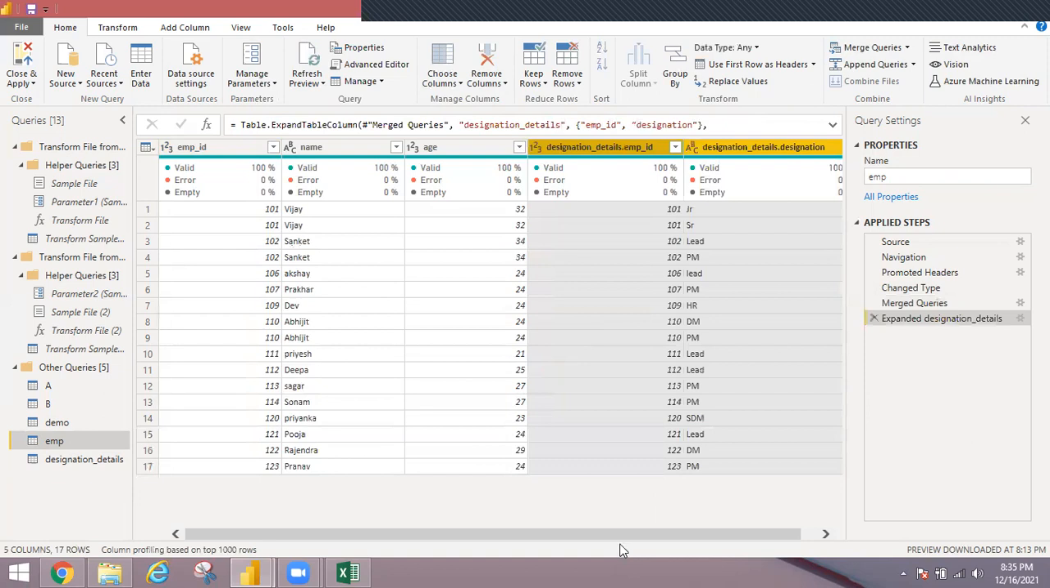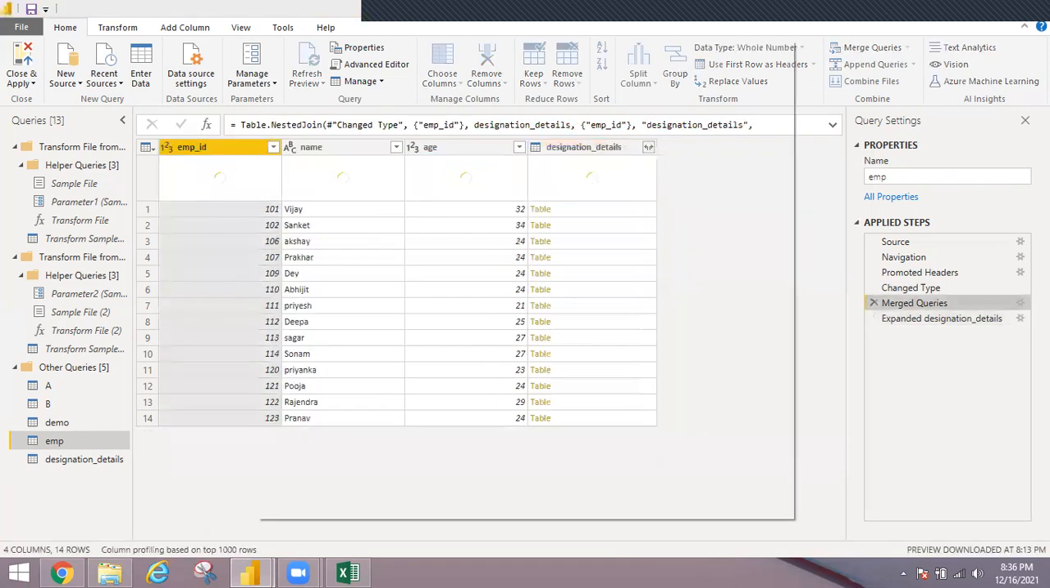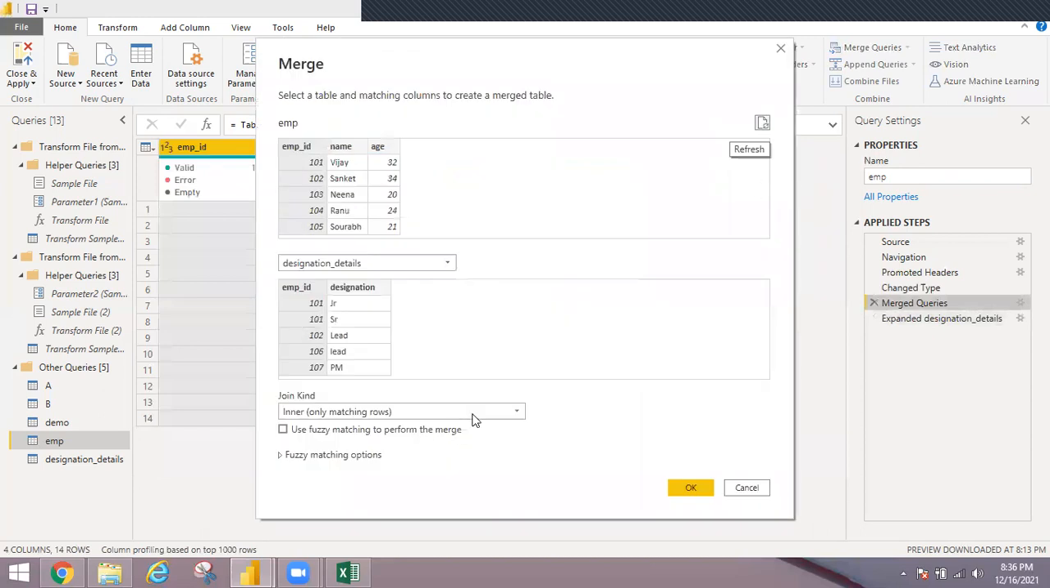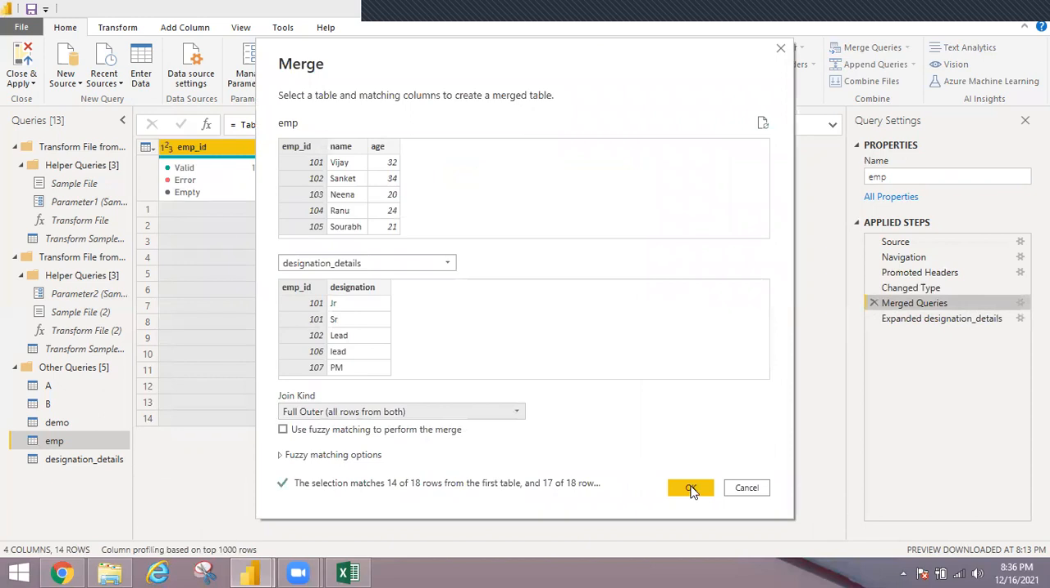In this case, you can see the values. Now, if you want to change the join, you can change it. Just click on the previous step. In the previous step, you did the merge queries. Click on the setting icon or edit icon. It will open the same window. From here, I can change the join. I'll just change from inner to full outer. I'll click on OK.